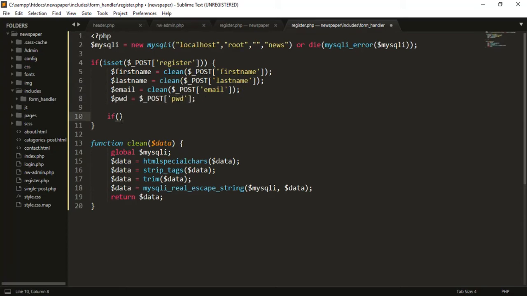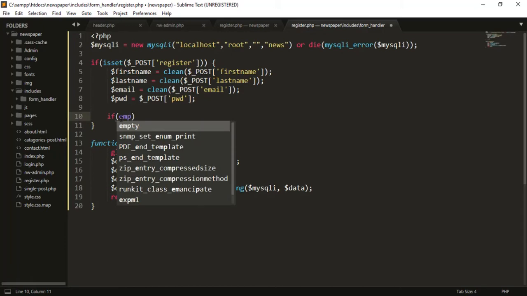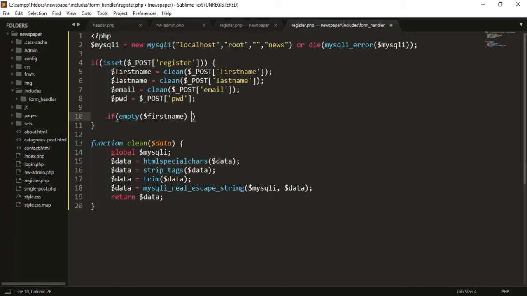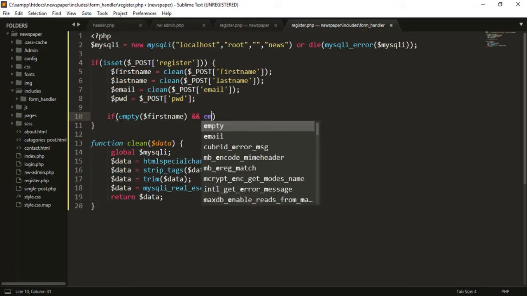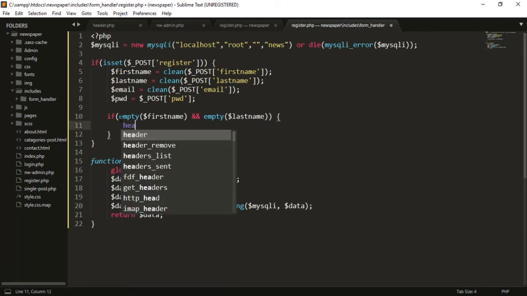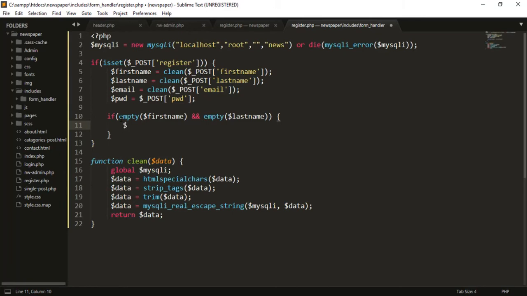Okay, so I'm gonna check if the first name and last name are empty. So if first name, actually that should be if empty. So the empty function, if empty first name, and that's the ampersand, so empty last name, then we're gonna send the user back. Before then, we need to go with our array underscore push. Then we're gonna push it to our error array, which we haven't created.